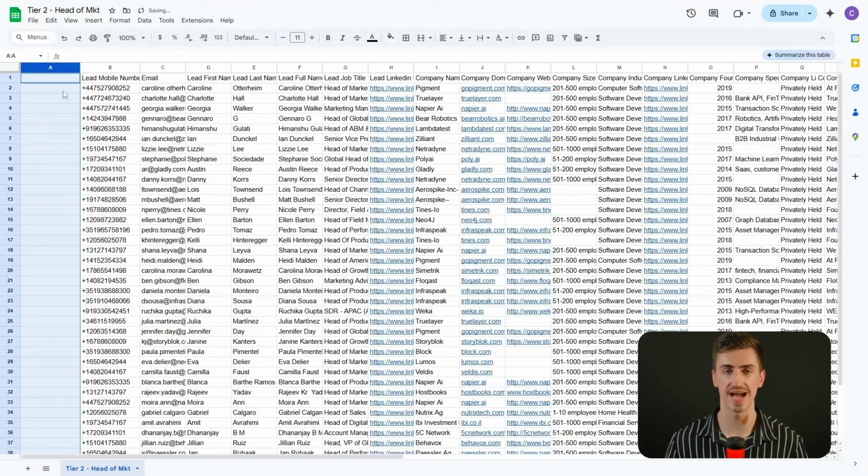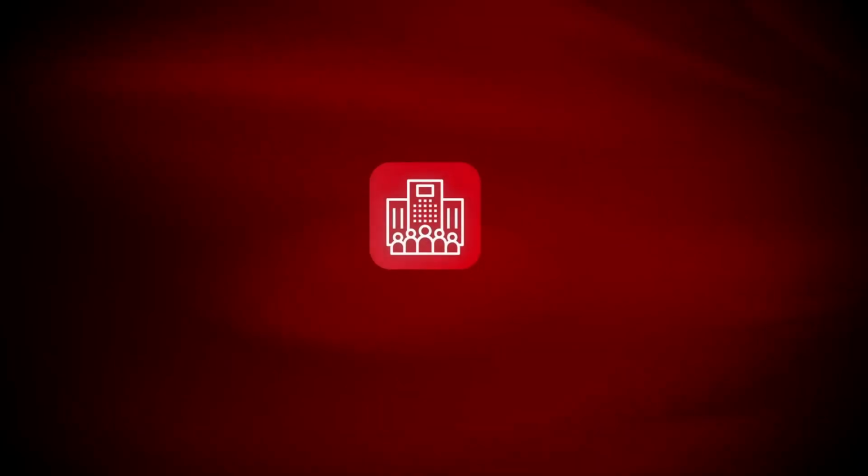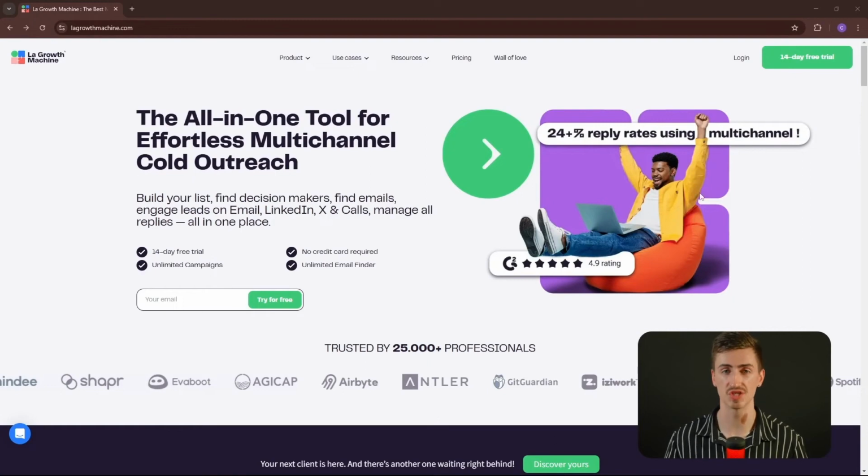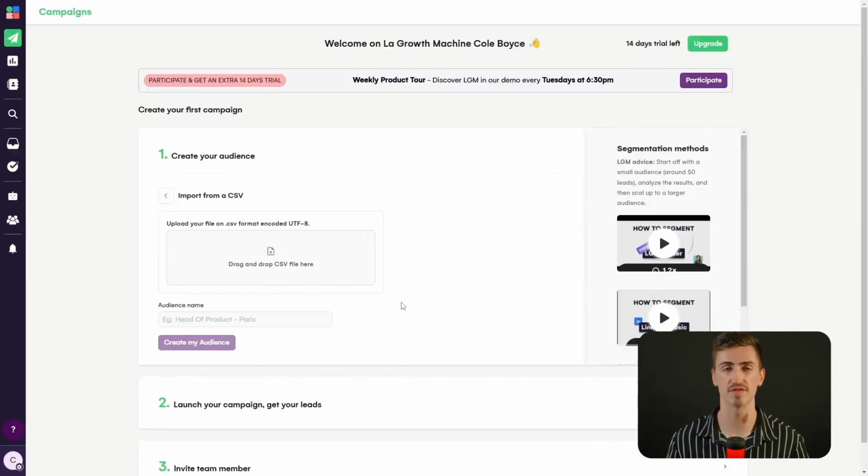Before uploading your list, add a reason for outreach column with a short personalized note referencing the prospect's company, industry, or recent activity. This step may seem tedious, but it dramatically improves response rates by making every message feel tailored rather than automated. Once updated, head over to LGM, sign up for an account, and create your first campaign.